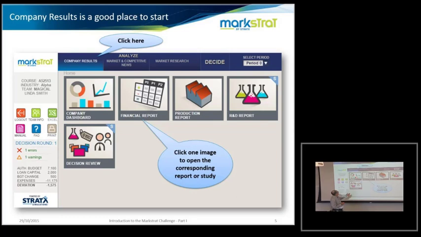I think that up here in the company results is usually a good place to start. You can see how did you do last period, and people often go straight to this one, financial report, but each of these is relatively, I think, self-explanatory. The company dashboard provides graphical representations of things like market share and so forth. The financial report, of course, is profit and loss and all that sort of stuff. Production report will tell you how many you made, how many you've got in inventory, that sort of stuff. Did you stock it out?